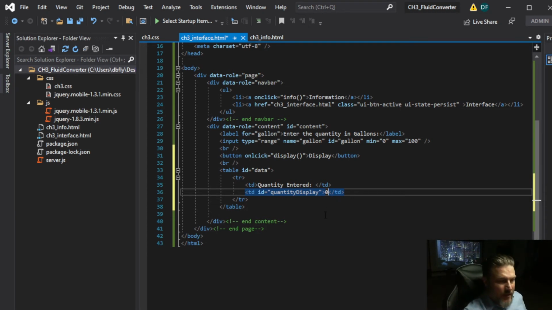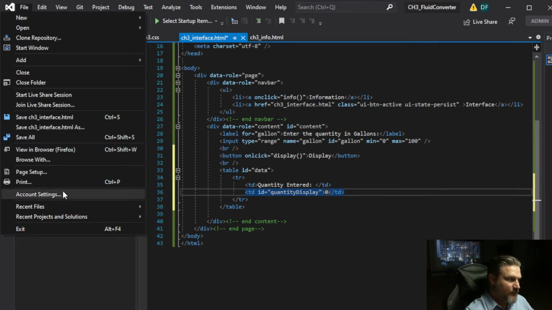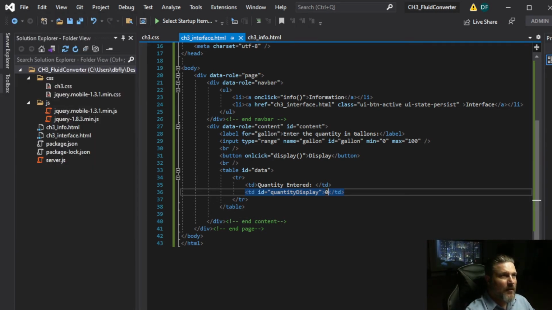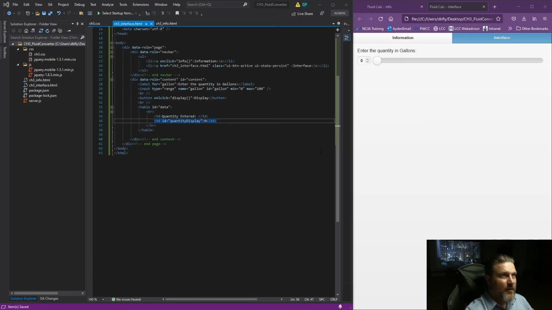Okay, so what we've done here is there's a table. Let's save all. Zoom back out a little bit. So refresh, and you can see now that we have quantity entered and 0. This is our table. The first table data says quantity entered, and the second table says 0 because that's what we put in our code.